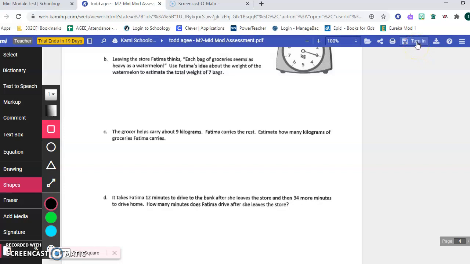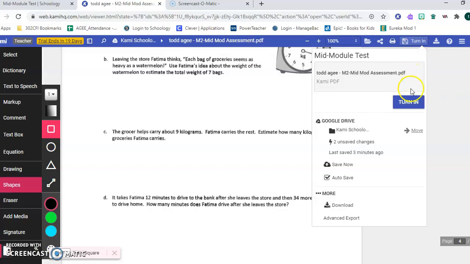When you're finally finished and ready to turn it in, you click this turn in button here and then turn it in. You have to click it a second time to make sure that it comes to me.